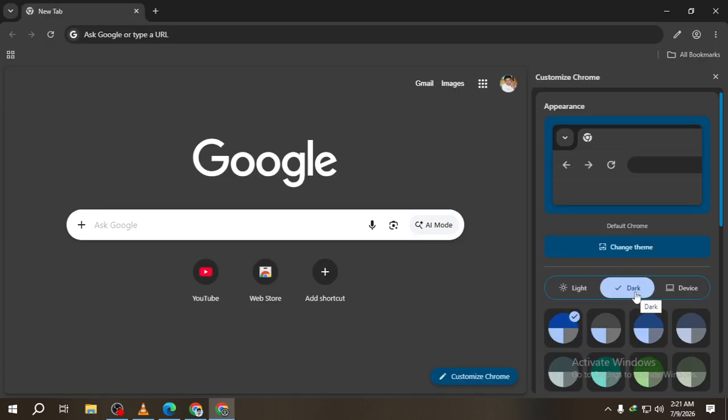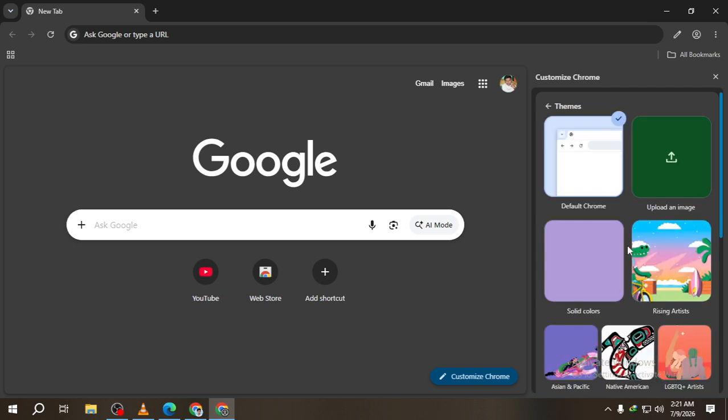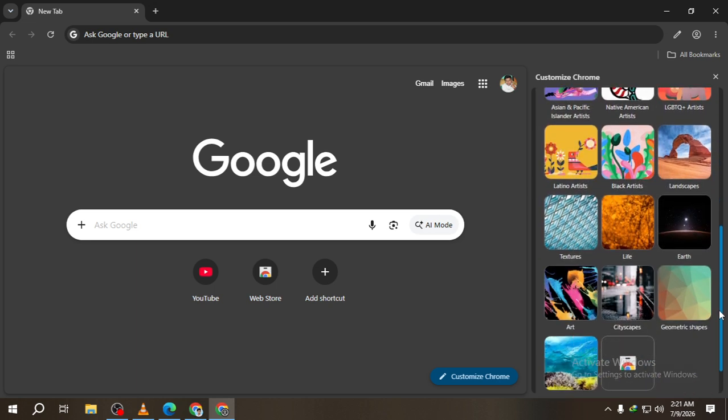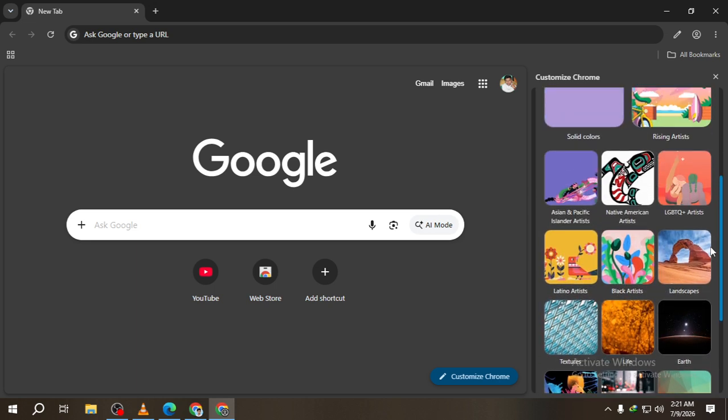If you want a different dark look for Chrome, you can also use a theme. Open a new tab, click Customize Chrome in the bottom right corner, then choose Change Theme. Look through the available dark themes and select one you like.